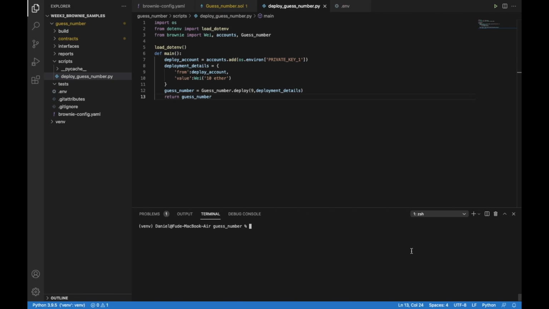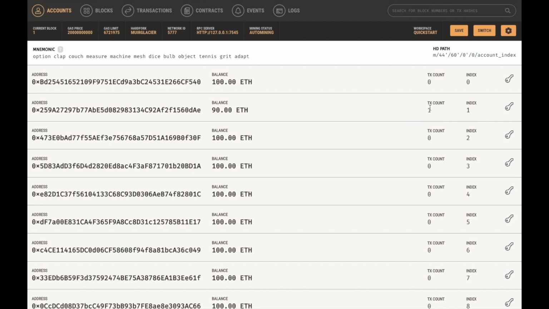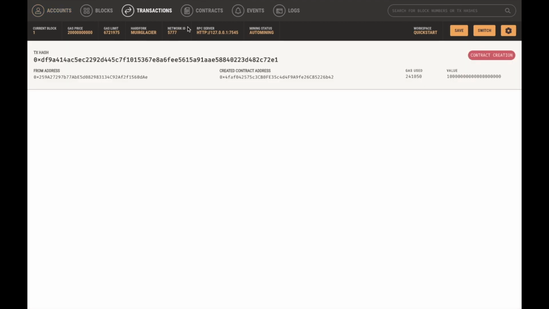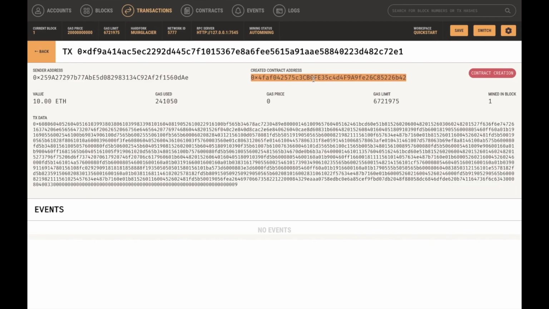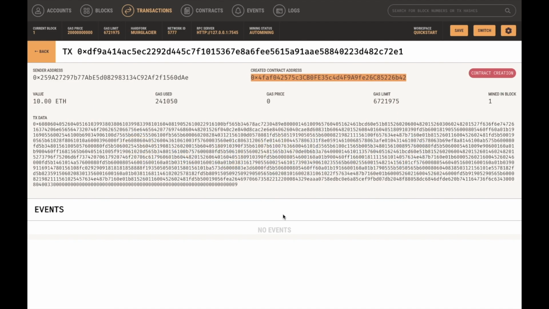and we got our response back. So let's go back to Ganache, and we see that this account from which we sent the deployment has 10 ETH less, which is what it cost to actually deploy our contract. Let's go to transactions, and we have the contract creation, and this is the contract address. We will need this later. So let's copy it, and let's go back to our Visual Studio Code.